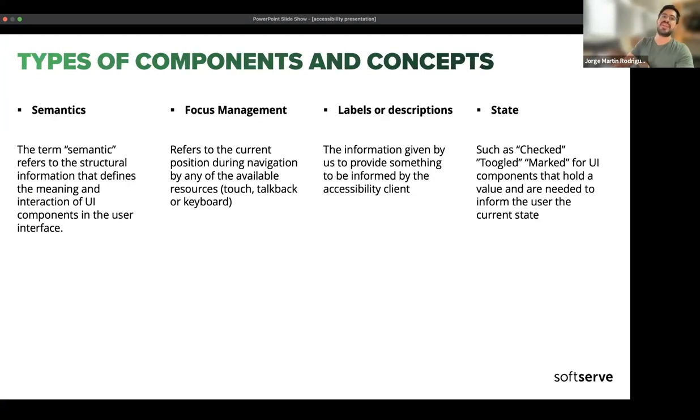So these are the types of components and concepts that we are going to be dealing with in Jetpack Compose and accessibility. Basically, the semantics, as I talked about, is the structural information that defines the interaction between the components and the UI with the user. So don't worry about all of this. You're going to see it in the demo, but it's just to have a little idea.